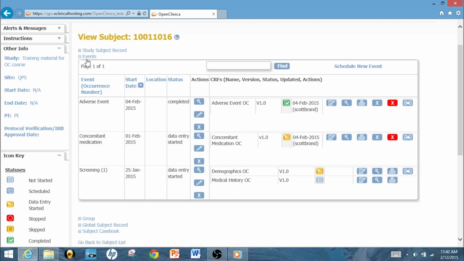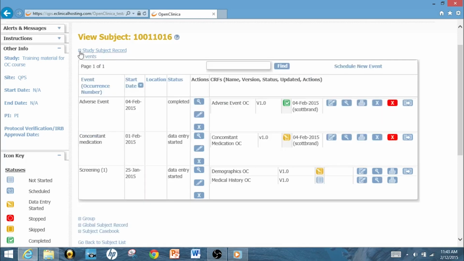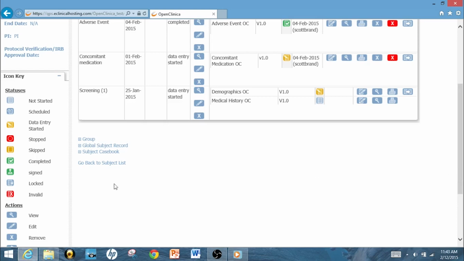Now let's go up here, and I click on this, the study subject record, and I can expand that, and I can see once again some information and when the subject was randomized. Let's collapse that. Okay, let's go down here. Just for navigation purposes, you can go back to the standard subject matrix by clicking on this.